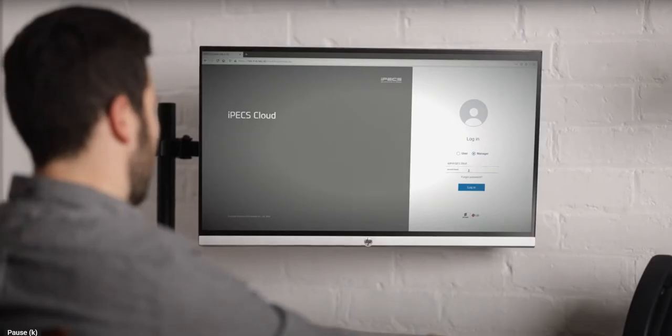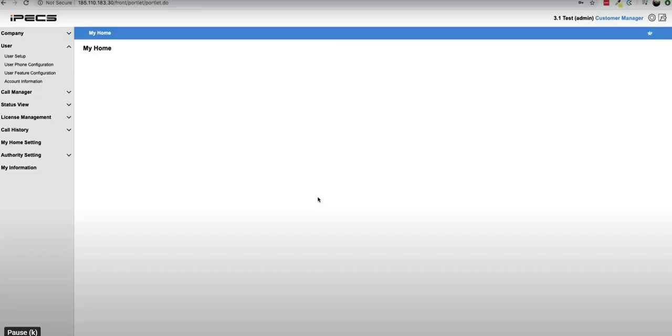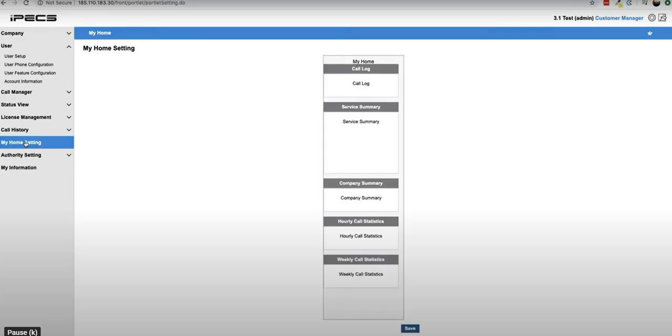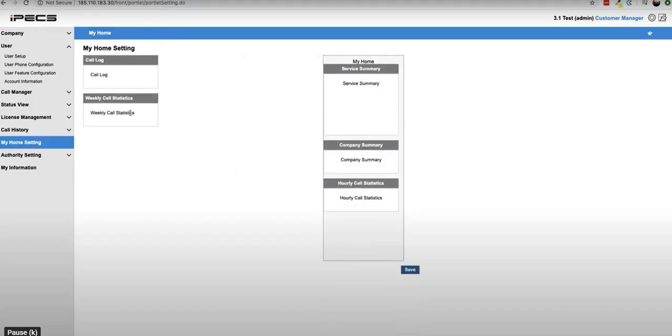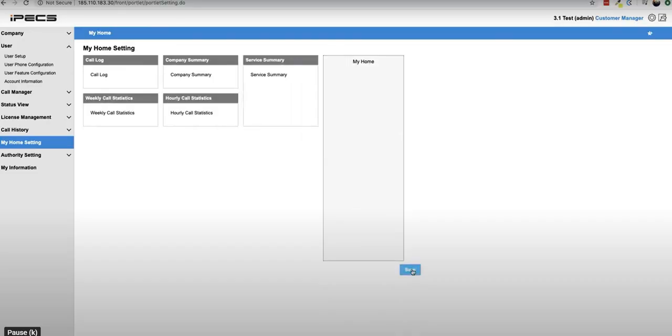The first screen you will see upon logging in is your My Home dashboard. My Home can be customized to display information such as call logs and statistics, as well as giving a summary of your company's service. The appearance of My Home can be customized by navigating to the My Home setting page using the sidebar menu. To populate the My Home screen, drag and drop items from the My Home menu on the right of the screen and click Save.